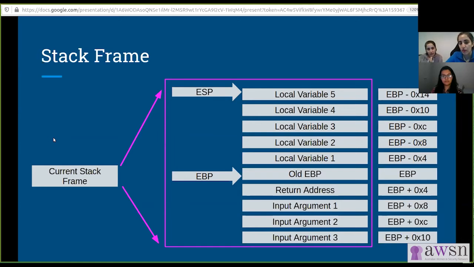And then, of course, when the function ends, after everything that needs to happen inside the function happens, and the function needs to return, it returns to the return address that's been saved in the stack frame. And the old EBP is also restored as the current EBP.